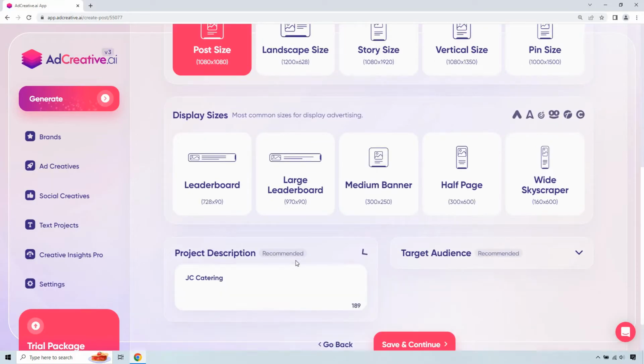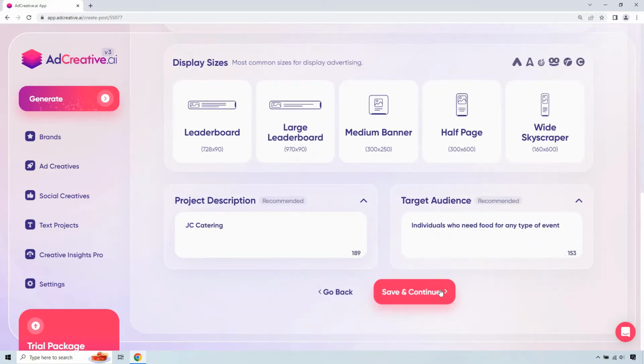So project description recommended, JC Catering looks good, and target audience, this is just going to be, say, individuals who need food for any type of event. Sure, why not? Let's go to save and continue.